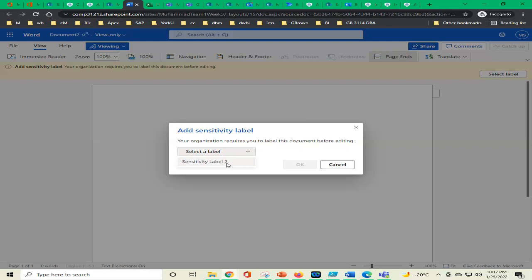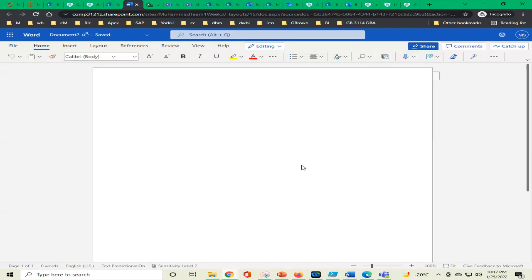Sensitivity label 2. What is that? Sensitivity label 2. I have not created that. Anyway, okay, click it. Okay, that is done. Sensitivity label 2 is selected with this document. And now I edit this document.